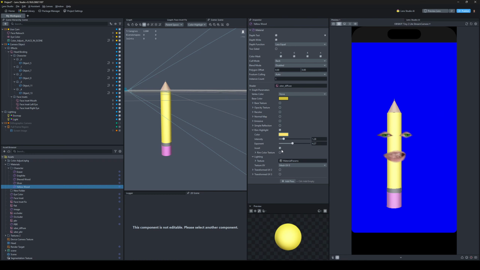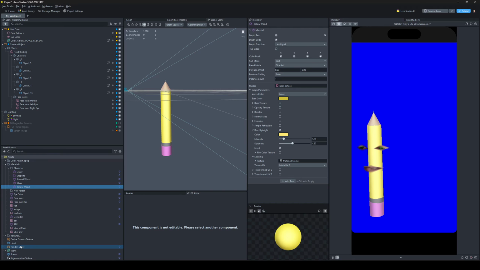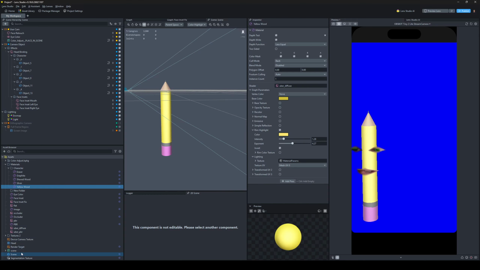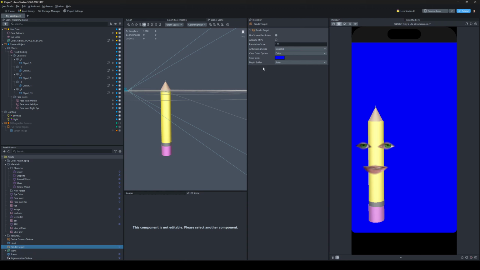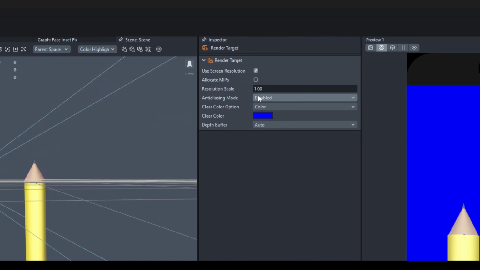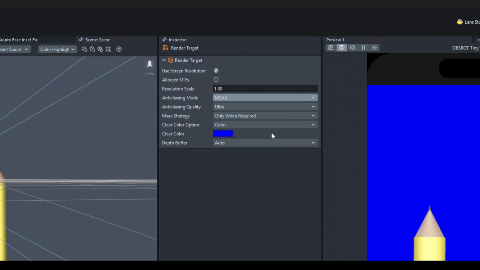All right, next I'm going to show you how to do the nose like I did before in that previous project, and we're also going to enable anti-aliasing. So let's do anti-aliasing first. So you can see there's some jaggedy lines on the side. Click on your main render target, anti-aliasing mode up here. Change that to MSAA, and that will get rid of them jaggedy lines.